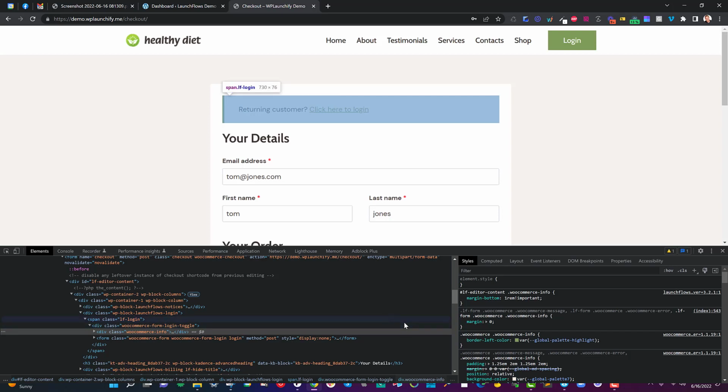All right. So first of all, how do we change the color? Well, one of the neat things about Inspector is we can just see the results here of what we're doing.